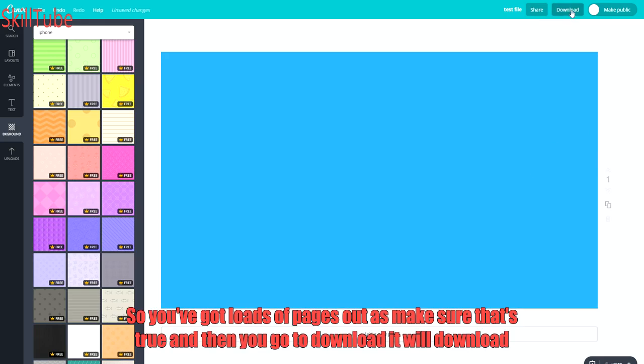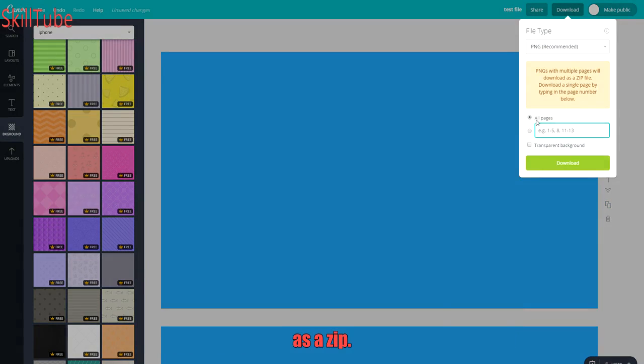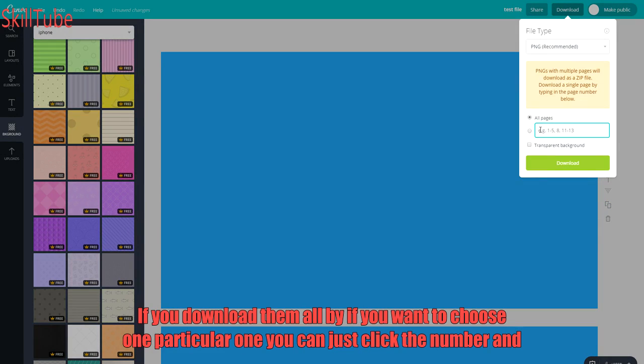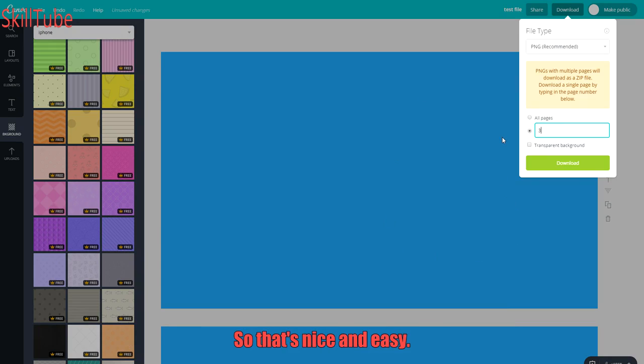So that is nice and easy, and the pages are all numbered for your ease of use. Say you've got loads of different pages, I'll just make sure there's 2, and then you go to download it. It will download as a zip if you download them all, but if you want to choose one particular one, you can just click the number and it will just download that one. So that's nice and easy.